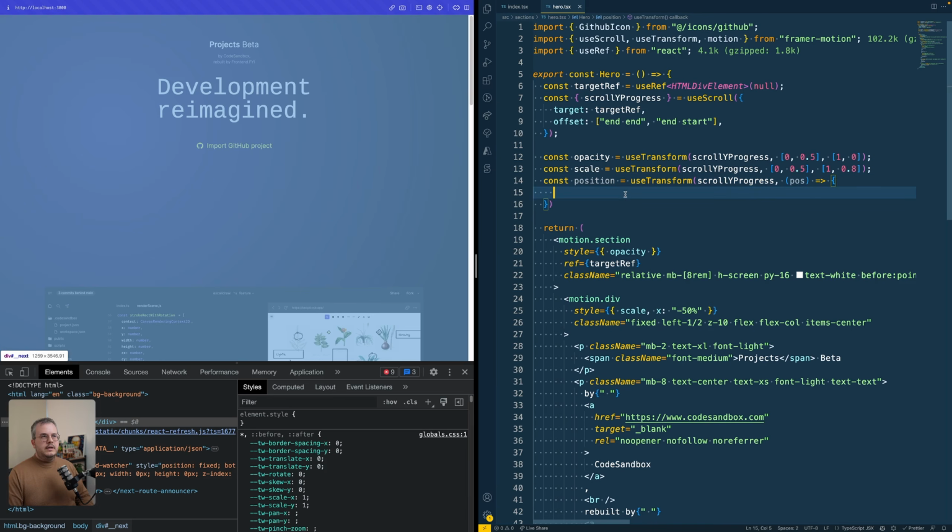So that means that I can do something like return position is larger or equal to 1. And actually it can only be 1, so equal to 1 should also be okay. And based on that, I'm going to return relative or fixed. So that means that if the position is 1, it becomes position relative. And if it's smaller than 1, then it will stay fixed.